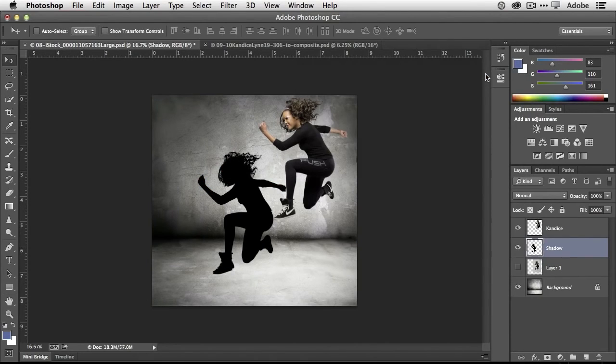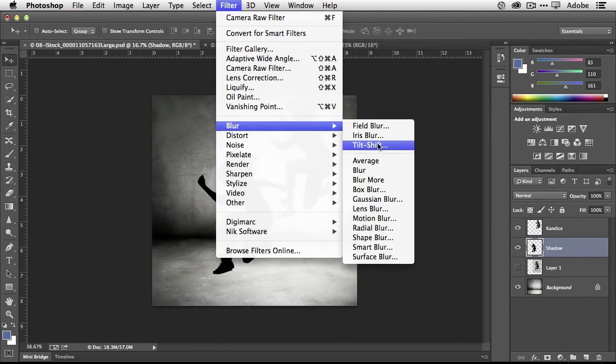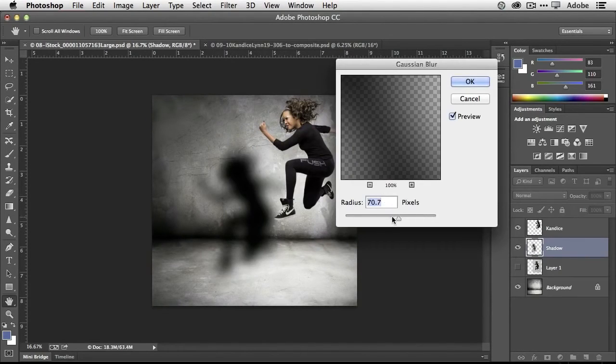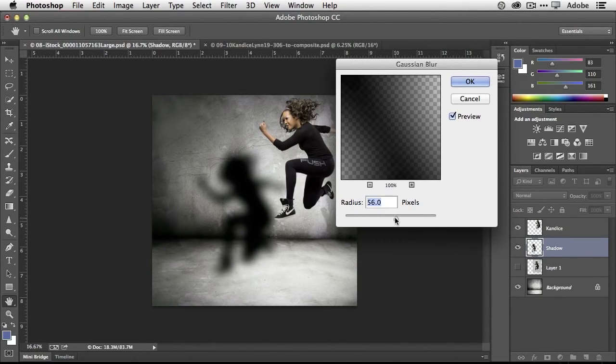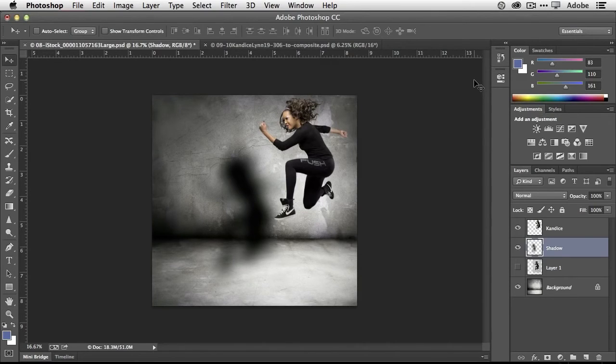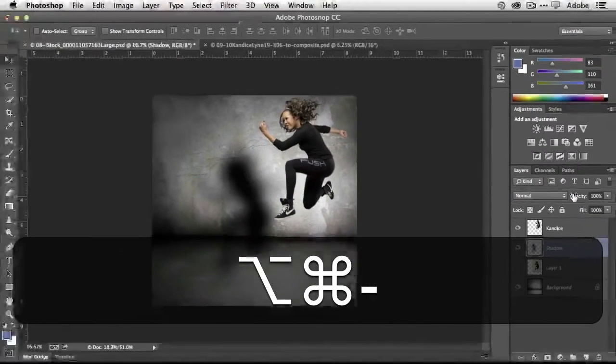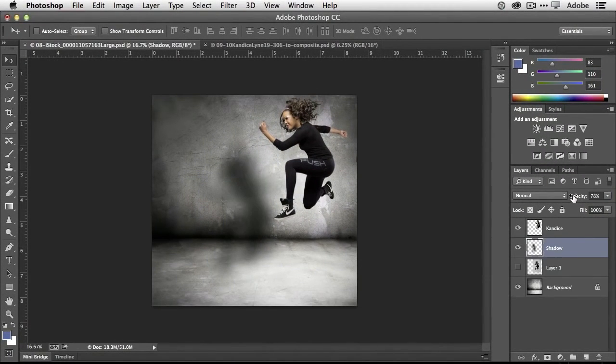Click OK. Now your shadow is also usually not perfectly sharp. It's usually blurred. So filter, blur, Gaussian blur. And this way I can crank it down or up to be as blurred as I need it to be. A little bit more, maybe something like that. Your choice. Click OK. Last but not least, your shadow is not 100% opaque. So each layer has opacity. We can just simply dial down the amount of opacity we want to make that look a little bit more realistic.